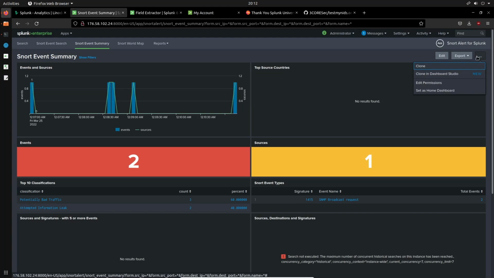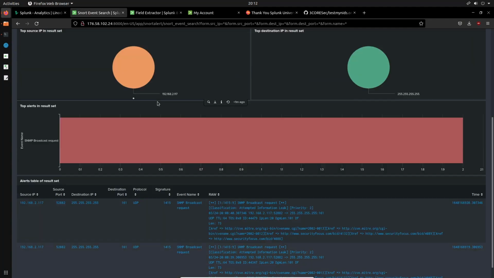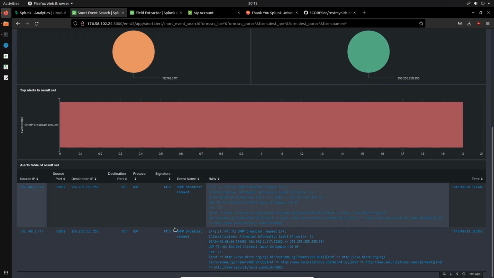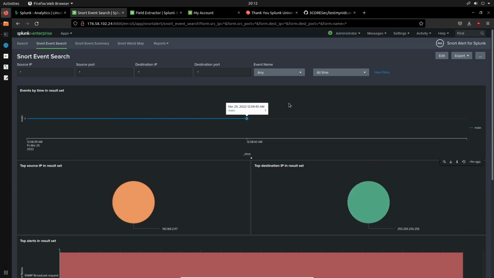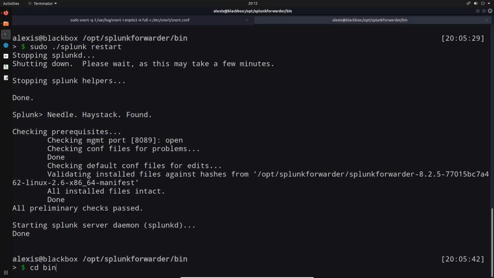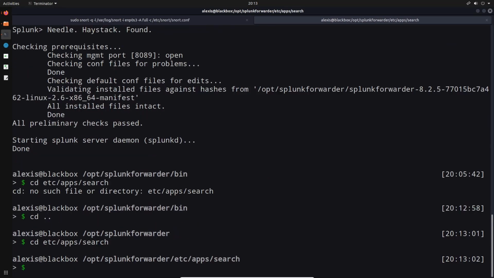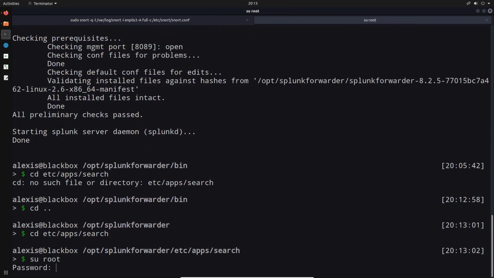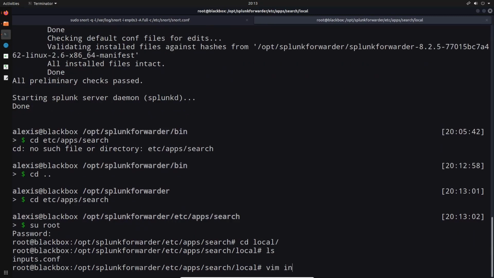So if we actually head over into the Snort event search here, we can actually search for, we can utilize, yeah, so this is only monitoring the pings. So that's weird. I'm not really sure why we have two data sources. I think it's to do with the fact that, we had, so let me just go back here. Apps search and sudo root. Let me just check that here. So cd local vim inputs.loc.